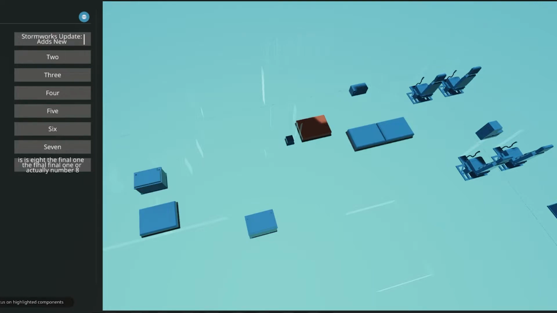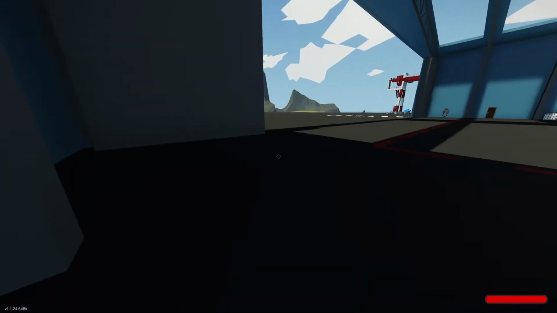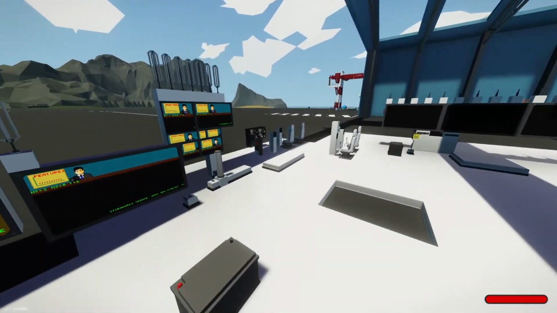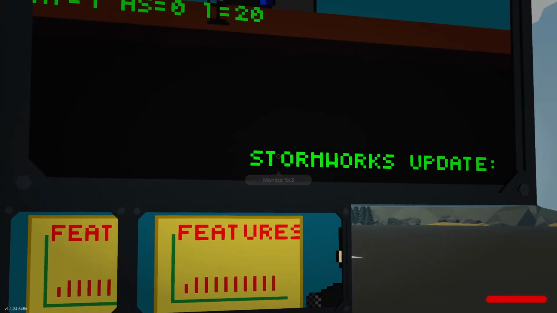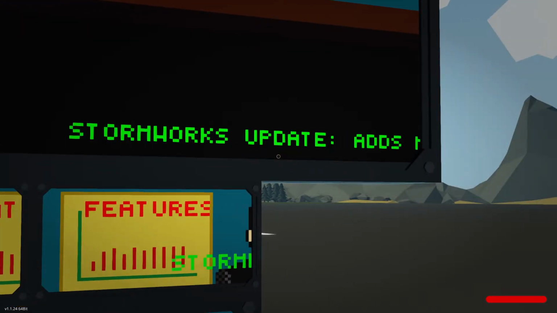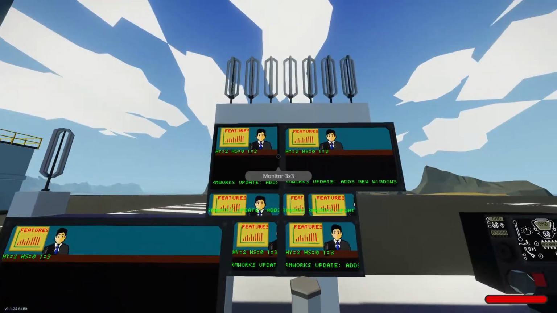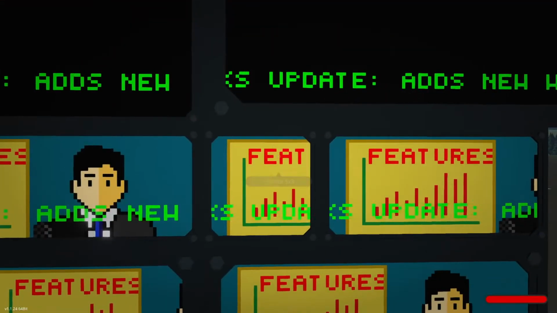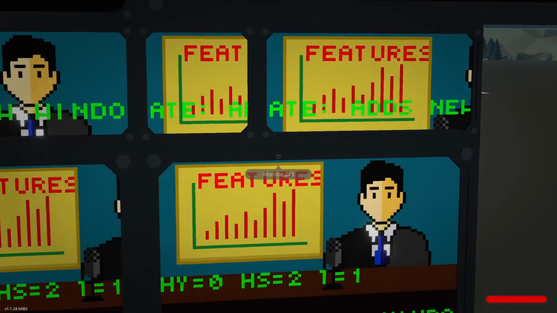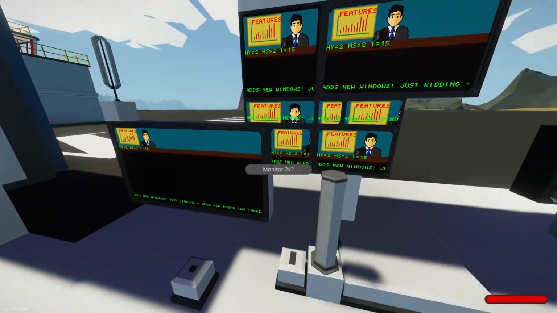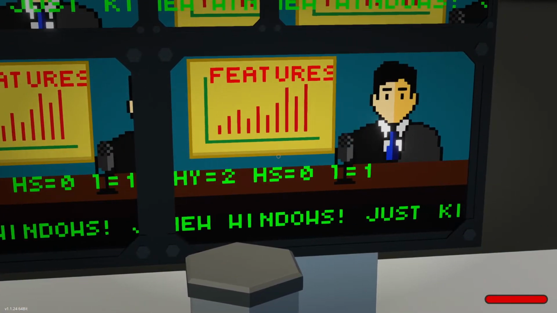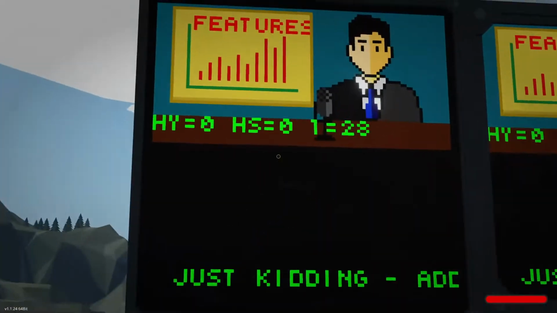Add new windows. And if I go ahead and hit escape, we'll see that Stormworks has an update. Adds new windows. So what I'm doing as well, I don't have it here, but I'm also testing adding text onto these brown frames here. Also, you might notice that this is the television that's made for.